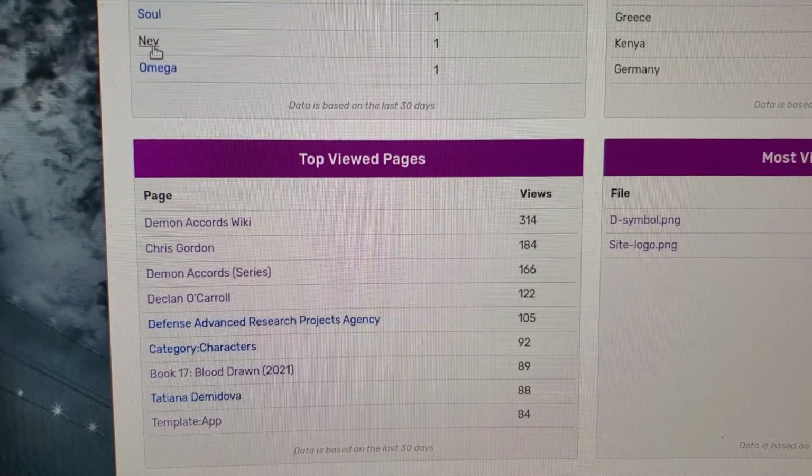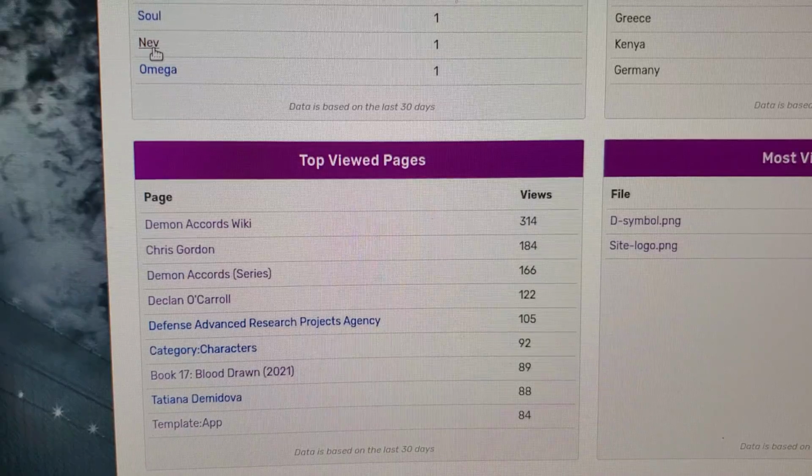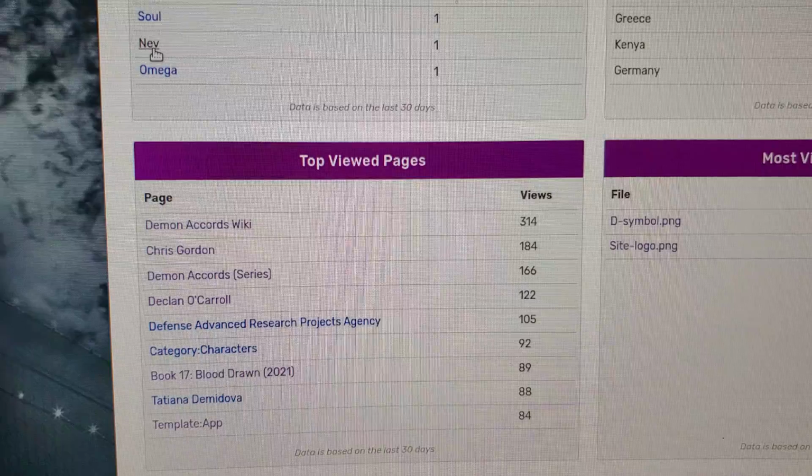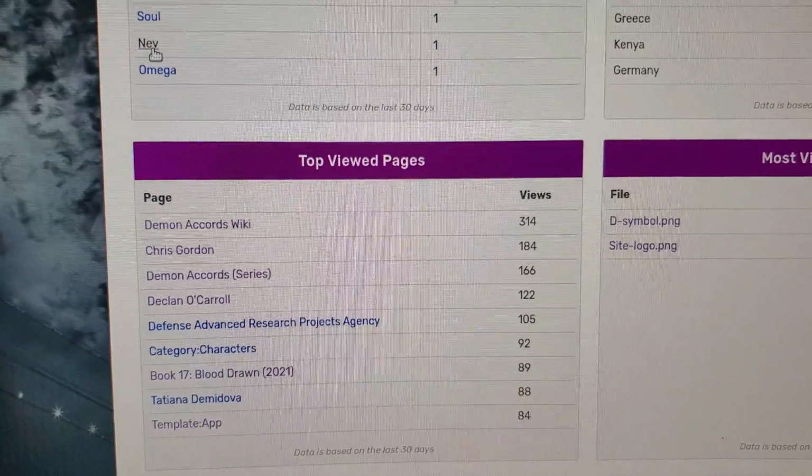Defense Advanced Research Projects Agency, also DARPA. Pretty sure I know why that was looked up, because DARPA, I think, has been mentioned a few times in Demon Accords Beginnings. In category characters. Of course, that makes sense.